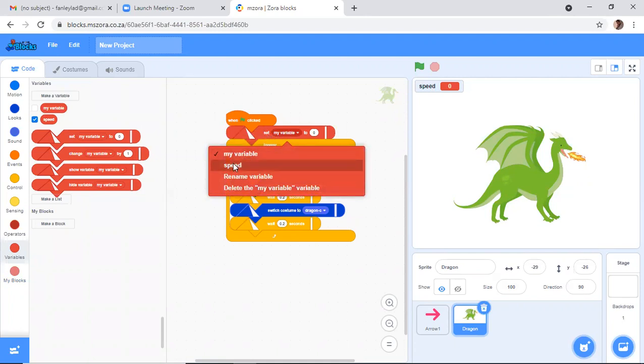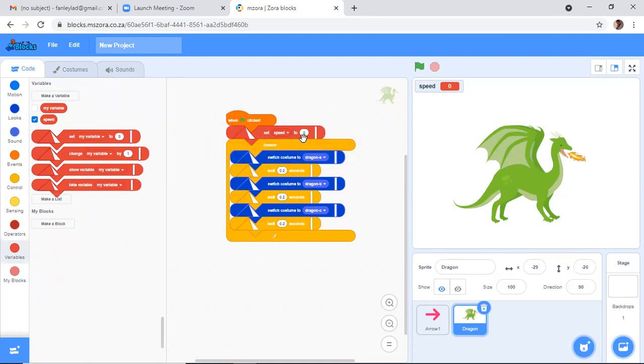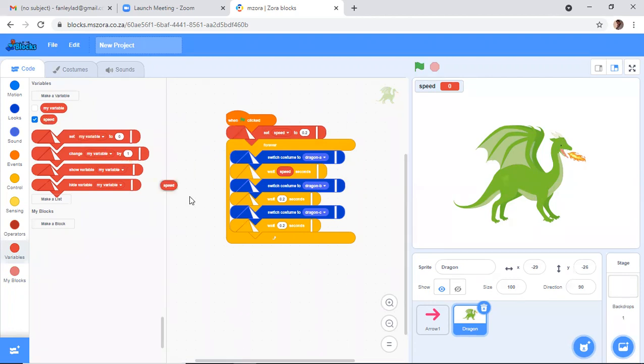Now there's our variable that we made. It's called speed. And I'm going to say set speed to 0.2. And that sets the time for the variable, the delay, straight away. Then instead of putting 0.2 there, I'm going to put our variable speed there: wait speed seconds. So whatever speed is, that's how many seconds this wait delay would take.